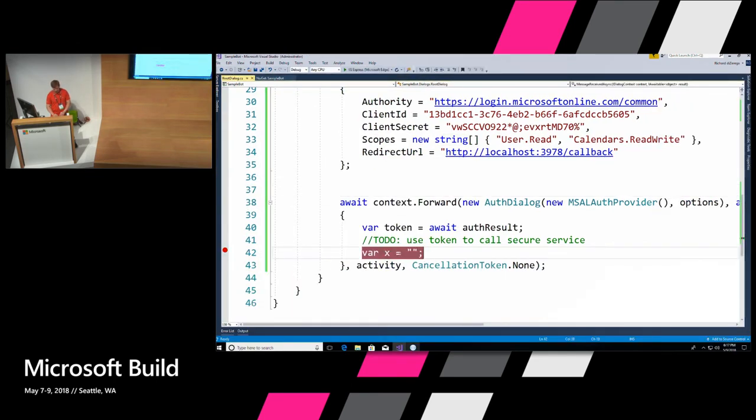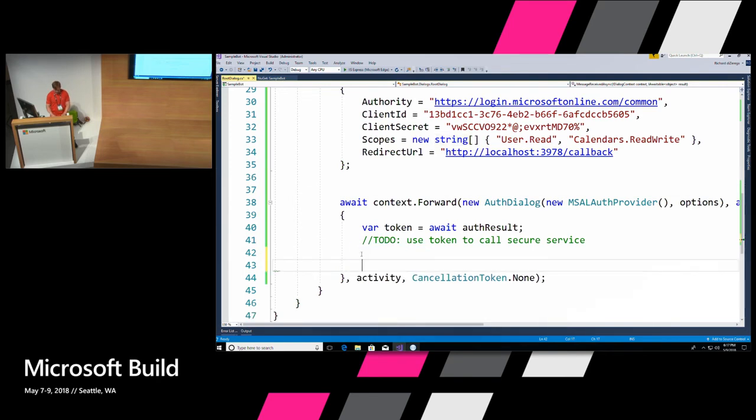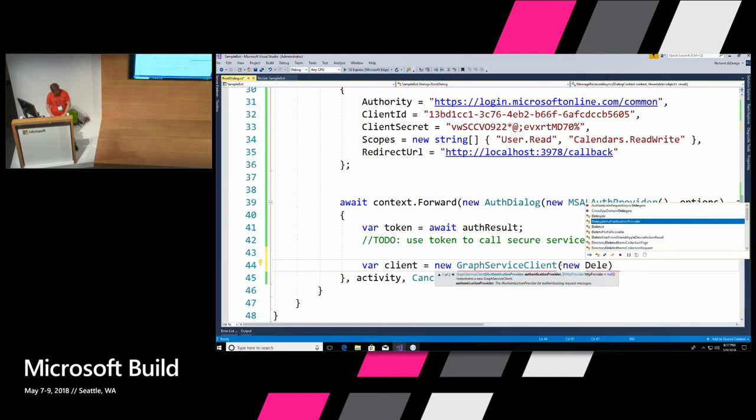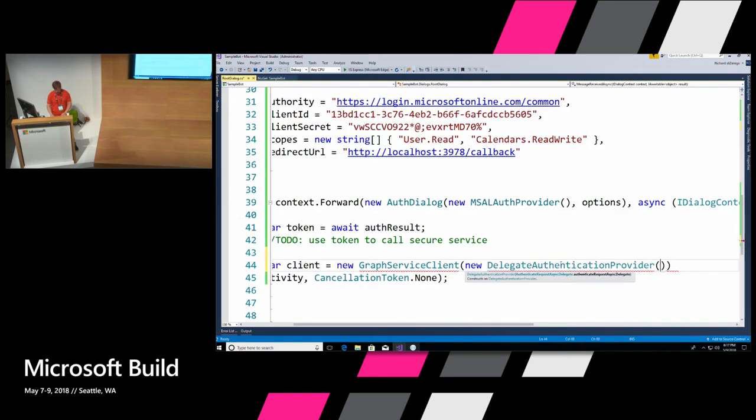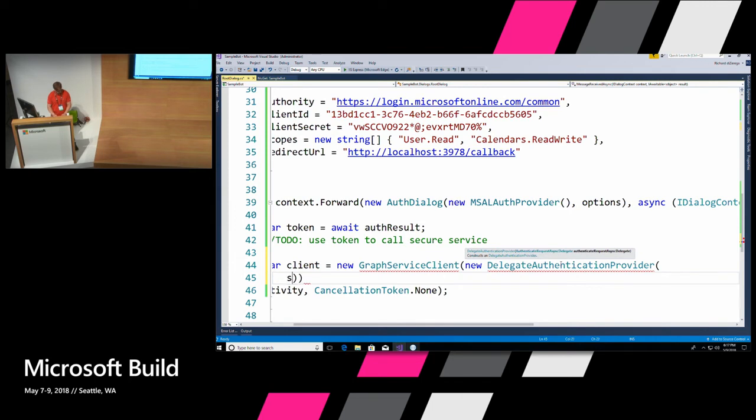So let's just add a little bit of code to actually work with the graph. I'm going to use the Graph SDK. So we'll just say var client, and we're going to set that equal to a new graph service client. Let me just resolve that here really quickly. And inside of this, what I'm going to pass is what's called a delegate authentication provider, which is essentially going to say, hey, use this to set that token in the header of every request that we make using that graph client. So we'll do a delegate authentication provider, and that is going to take an anonymous function, in our case an async.